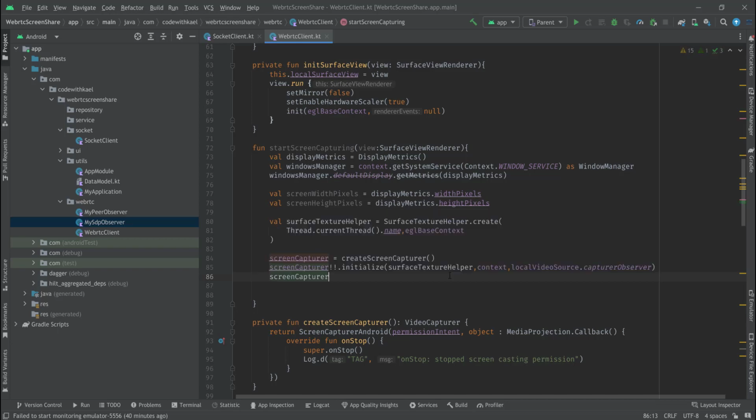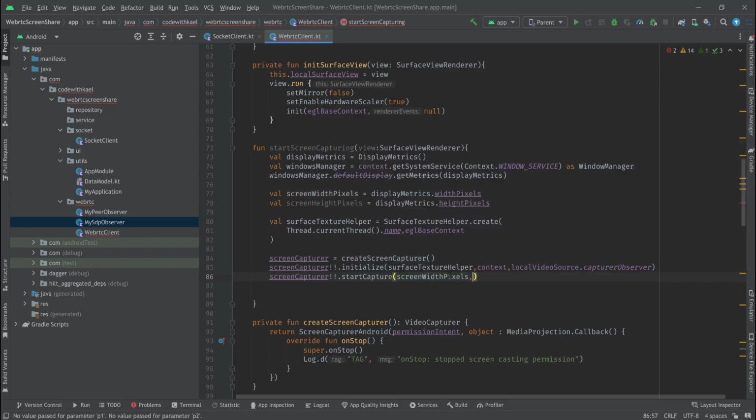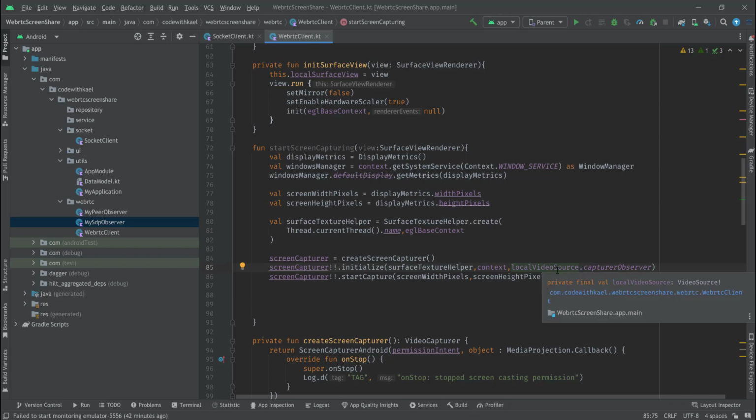After that I want to start the capture, so startCapture. Let's make this non-null again. As the width I'll just pass screenWidthPixels, and as the height I'll use screenHeightPixels, and for the FPS or frames per second I'll just pass 15 to it. So we are ready to create our video track using this local video source.